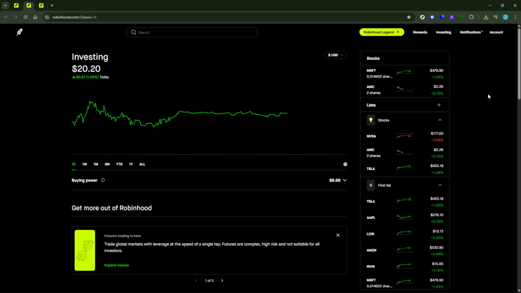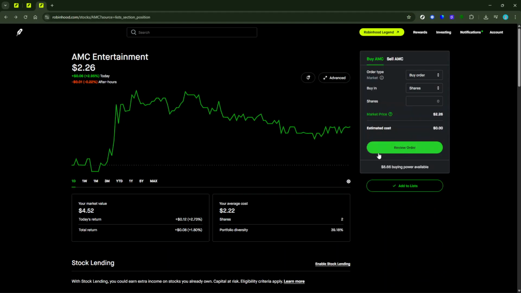Browse through your portfolio and select the specific stock that you want to set your stop limit order for. If you're looking to protect gains or limit potential losses on a particular stock, choose that stock and click on it to open up its details page. Now, on the stock's page, you'll see some options to either trade or view insights. Go ahead and click on the trade button.